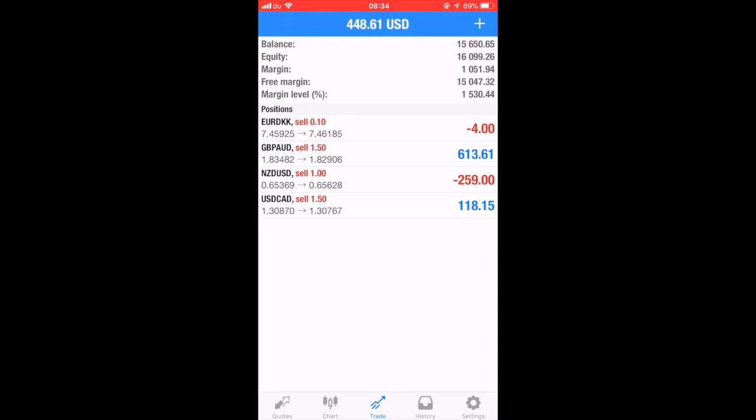So as you can see at the moment, we've got 4 trades open. GBP Aussie dollar doing very well, $616 up. NZD USD, that is minus 258 or so at the moment, and USD CAD as well, so far $120 up. Now these were placed yesterday as part of our signal service. On this screen, obviously, you can just review where you are and how your positions are doing.